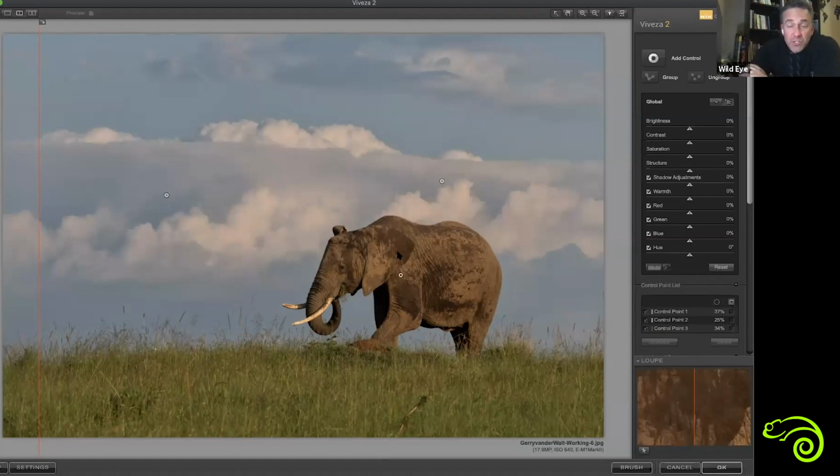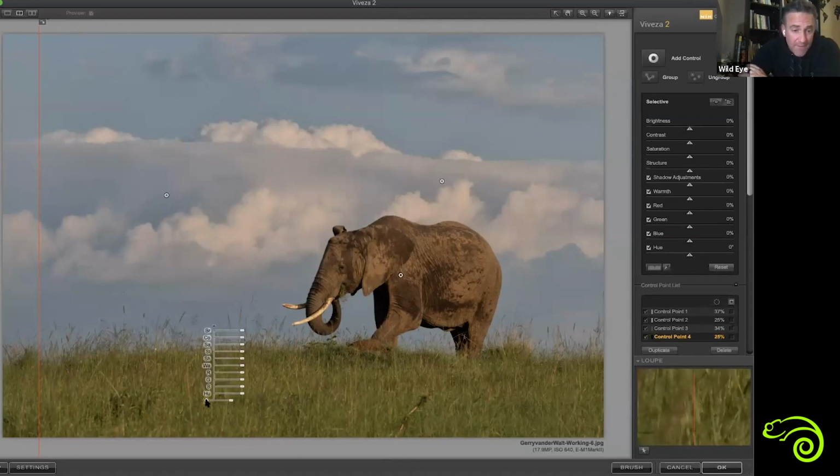So to set a point, you literally just click up here at control, you click on that, and then you click whichever area you want to do. So if I want to do the grass, I'll go down here, and then I can do the size.